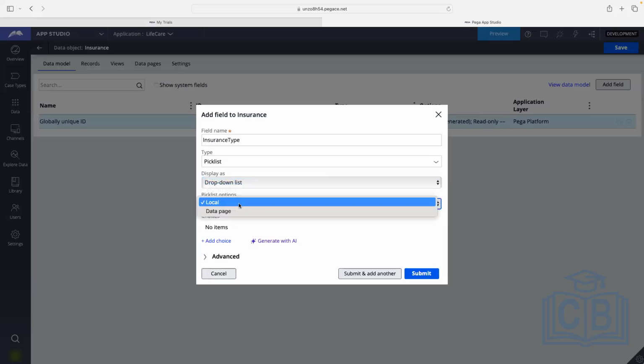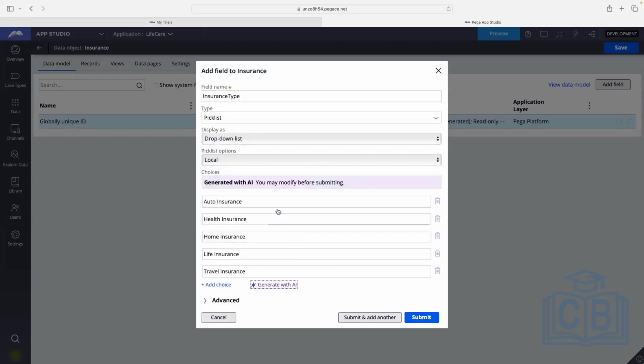Pick list option, local database. So let's keep it local. Let's add choices. Let's try to add with generate with AI. Let's see how Pega will add. How they are collaborating with ChatGPT. Okay. Auto insurance, health insurance, home insurance, life insurance, travel insurance.